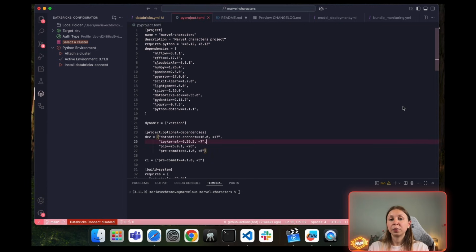Let's check out the pyproject.toml file. Here we specify the project name, the Python version, we're using Python 3.12, and we specify the dependencies with their exact versions, so that when we install our private package, Marvel Characters, all these packages are also getting installed with this specific version as stated here.